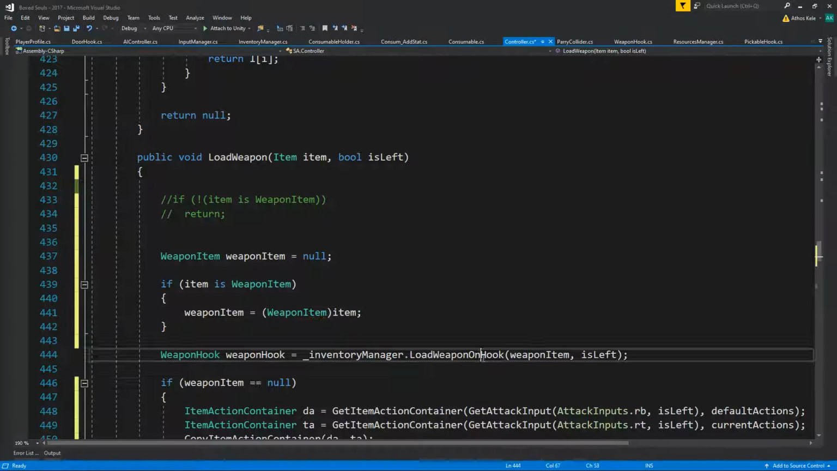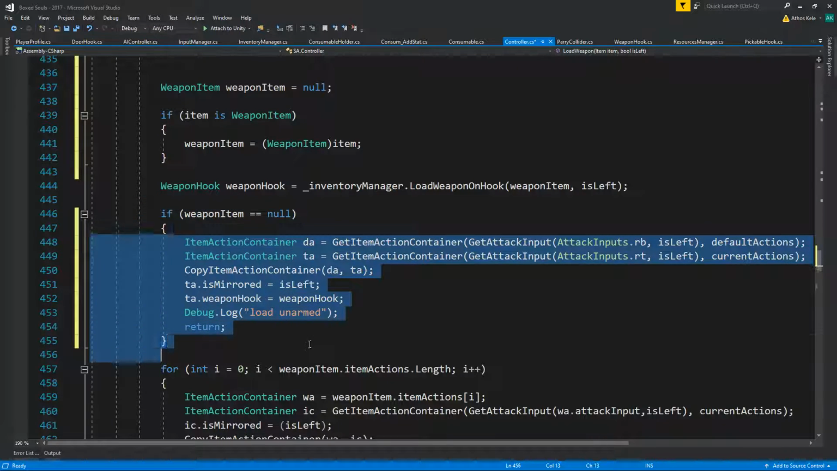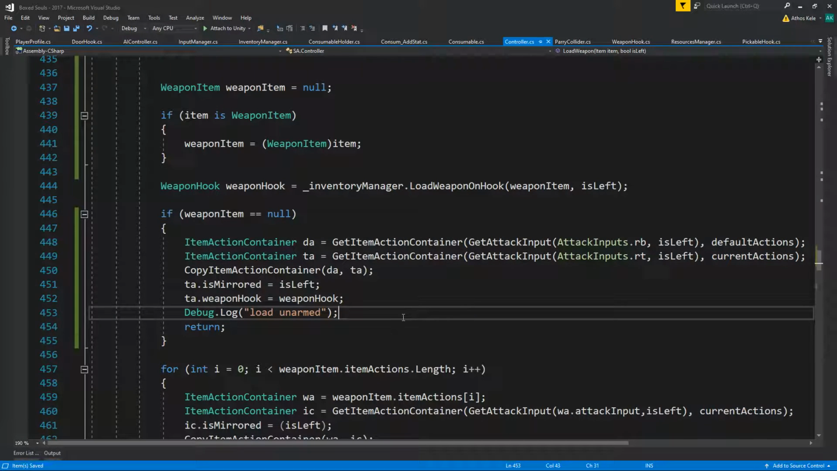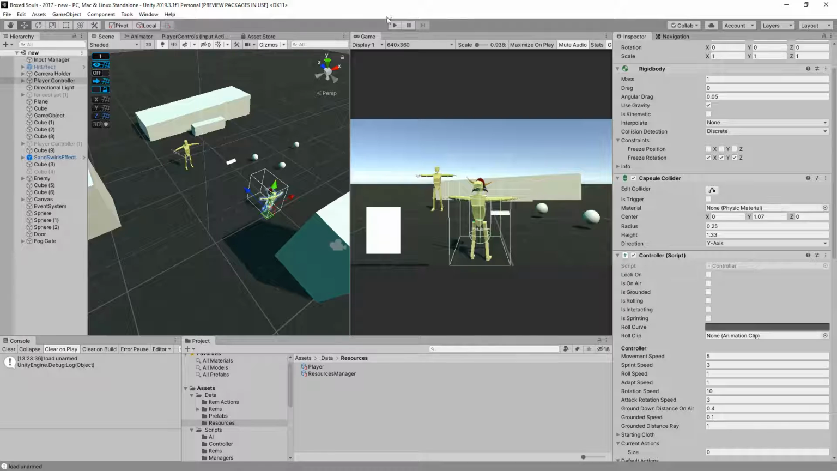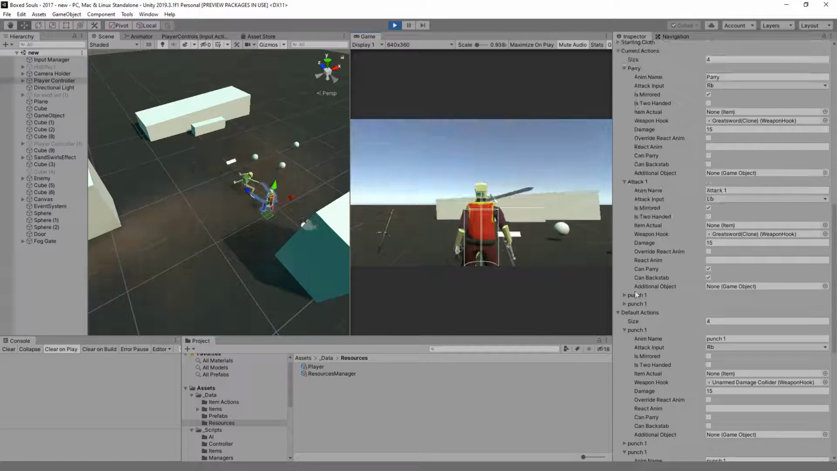If this passes null, then it's just going to unload the weapon and it will then copy from the default actions to the target actions. Okay, so now at least this will be correct, I think. We will see what we load over here and if they are loaded. Let's see.